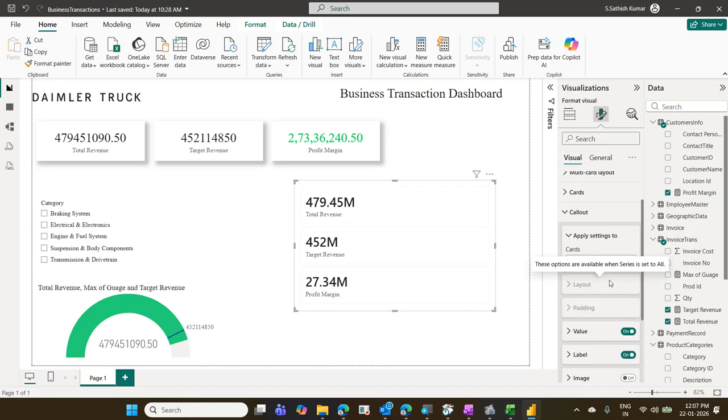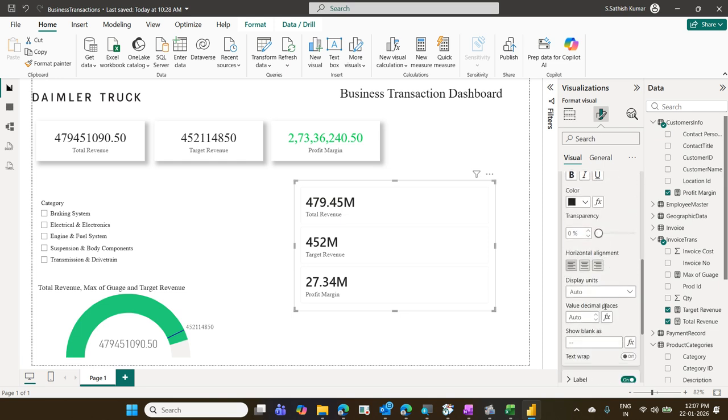If you select card all, there is no display units. You will not find the display units itself. You can select it and check, it will not. The display units will get hidden. Total revenue, target revenue also, I am changing the display units as none. And profit margin also, I am changing the display units as none.